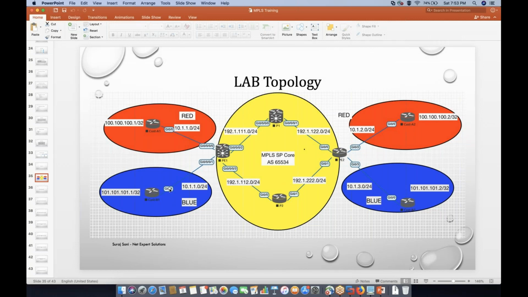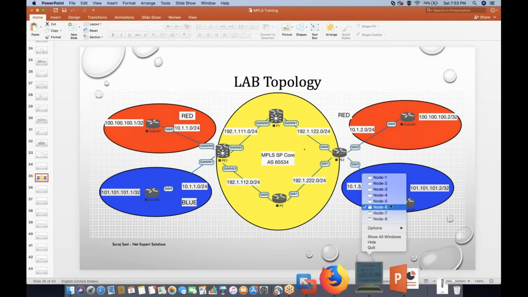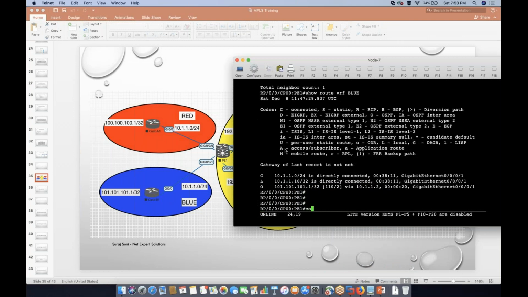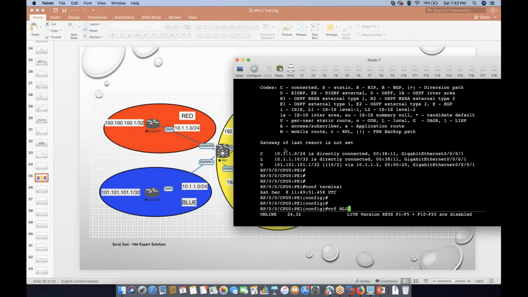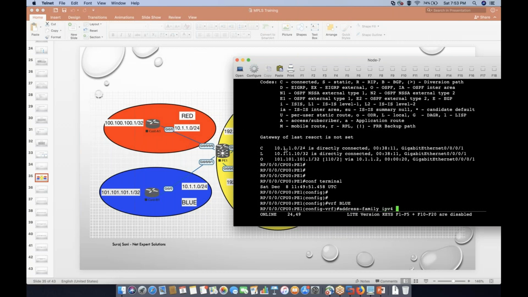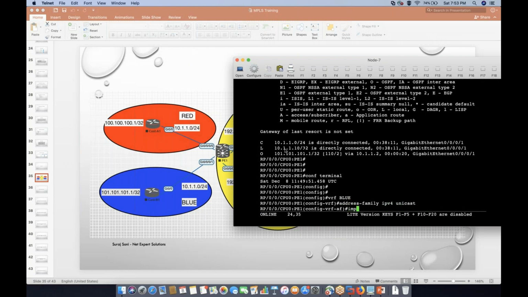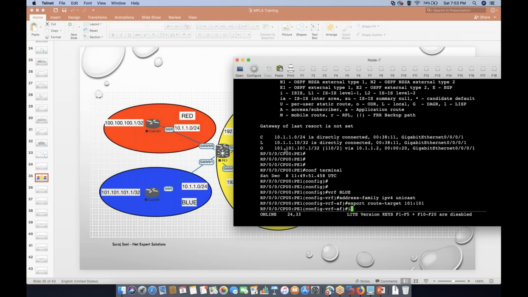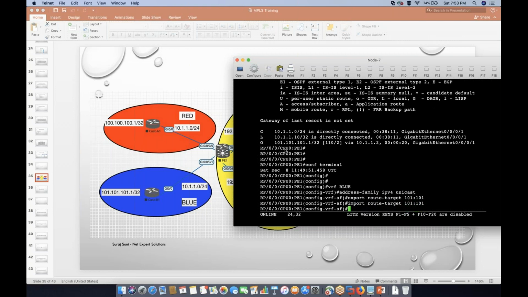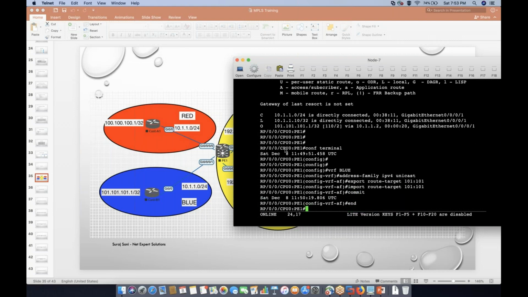Need to put into the MP-BGP mutually. But before that, I need to do the route targets. So let's go to PE1. VRF blue, address IPv4. Here, export route target is 101:101 and import route target 102. So I can use the same also, guys. Okay, so let me show you the same. I can import and export the same value, and I need to do the same thing on the remote side also.